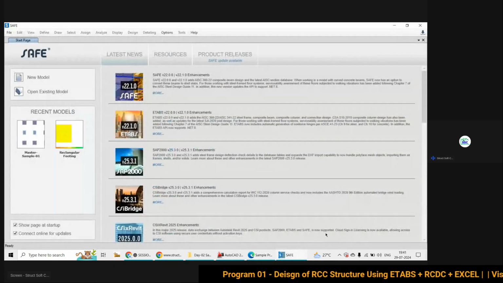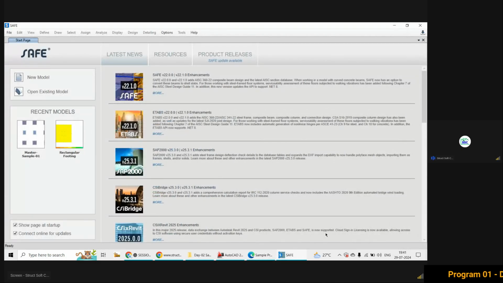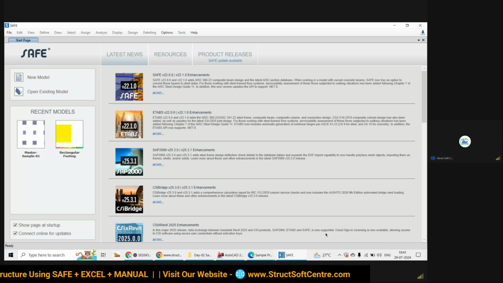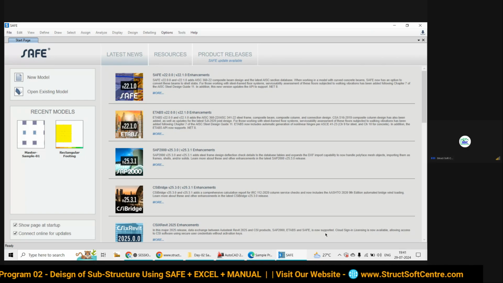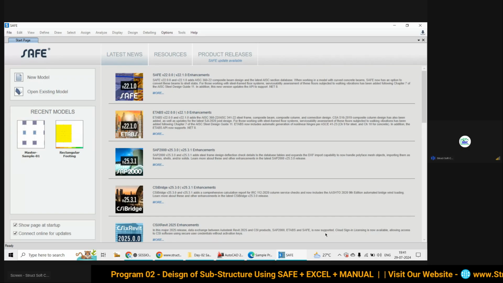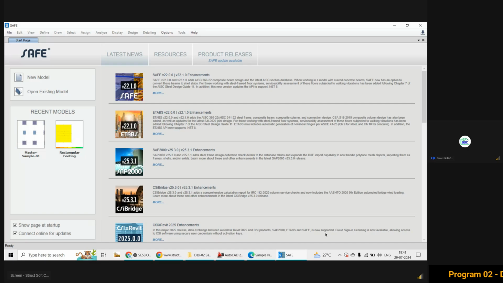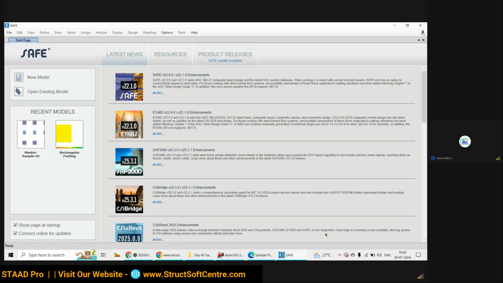We need to understand what this CSI SAFE software is, what its strengths are, and why we are going to use it. Thereafter we are going to learn about the history of the CSI SAFE software, then the user interface, the commands, and the settings in this software. So a lot of things we need to understand about this software.